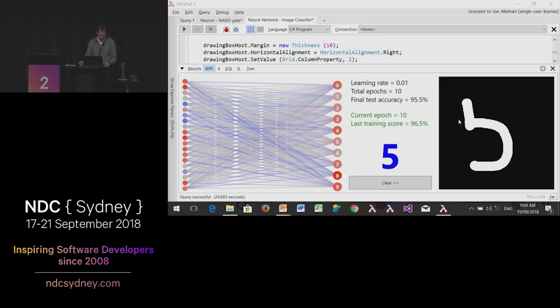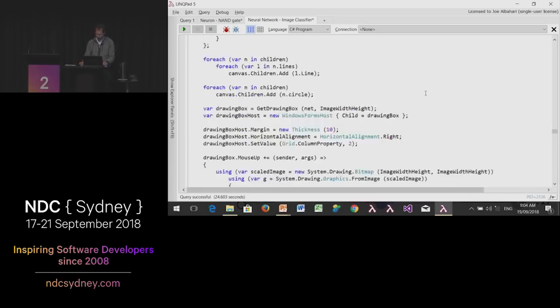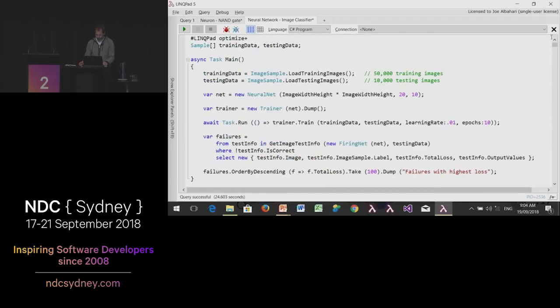But we can do better. So there's a number of ways we can improve this. One thing we could do is add an extra hidden layer.